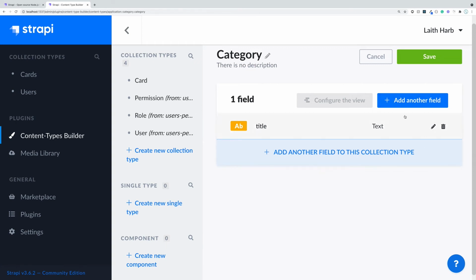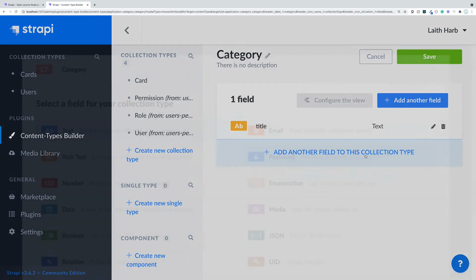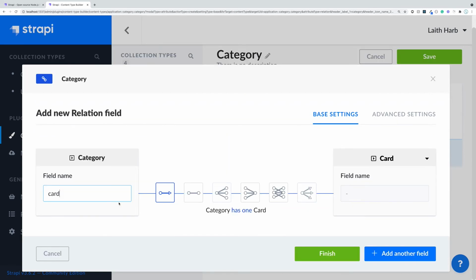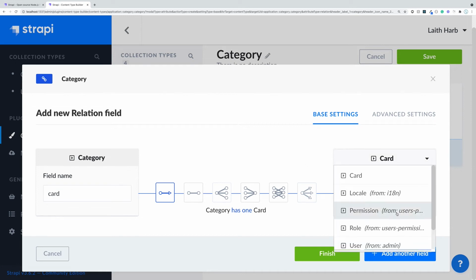However, now what we want to somehow do is relate many cards to a particular category. Now, how do we do that? Well, to do this, we're going to have to add another field. And this field is the relation field. Essentially what this does is it refers to another collection type. So you can see here that this is the category field, and we want to relate the category field to the cards field. And if we had more fields, and I guess we have these default fields, we can change them to whatever we want.